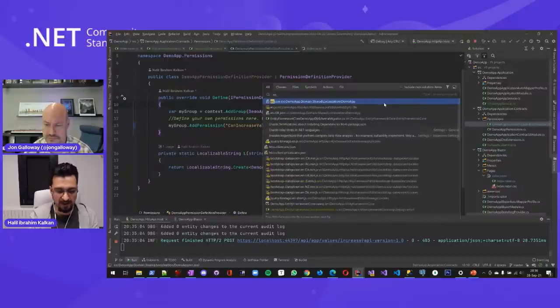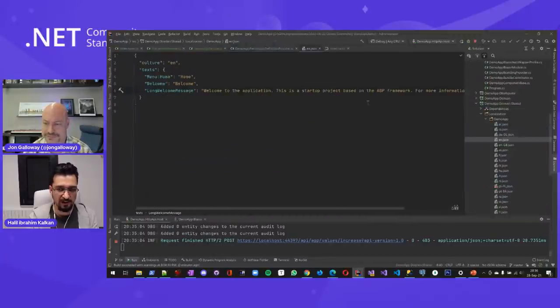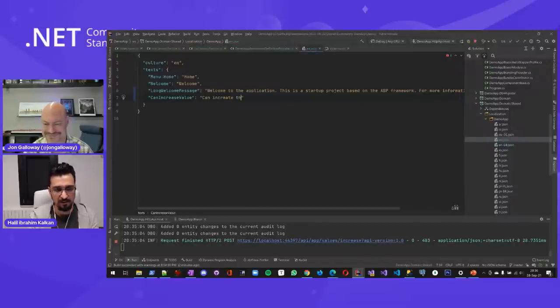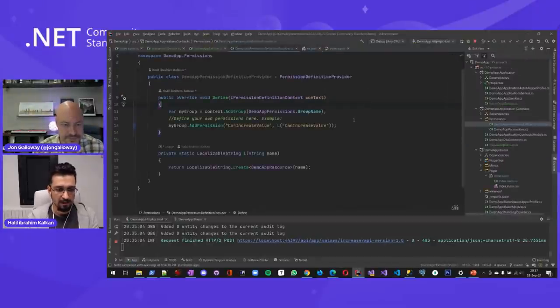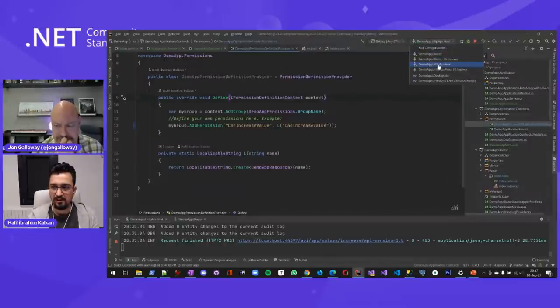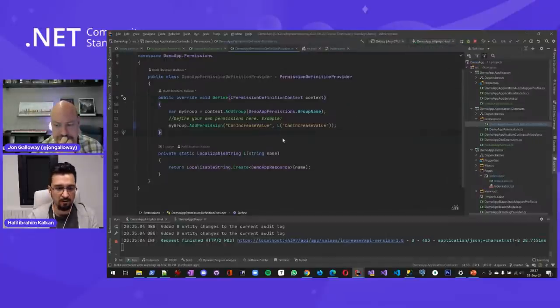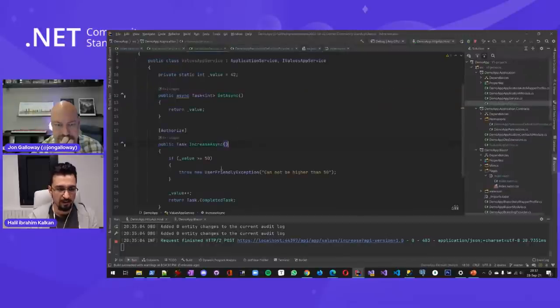ABP uses simple JSON files for localization. So I am just typing can increase the value. This is the name of the permission. Now I'm restarting the server side. I'm just copying the permission name here. So this permission is actually a policy. You already know policies in ASP.NET Core. These are automatic policies. All permissions can be used as policies.